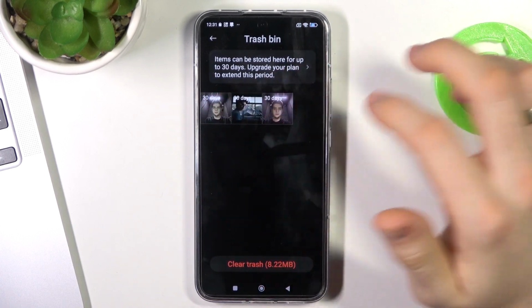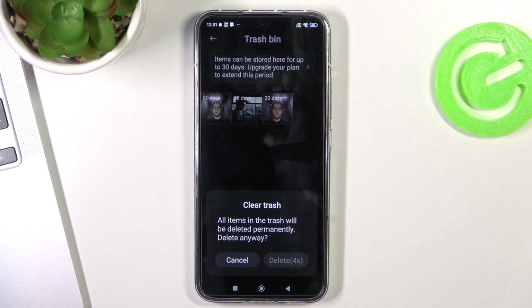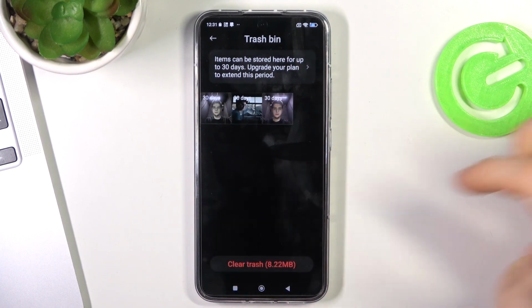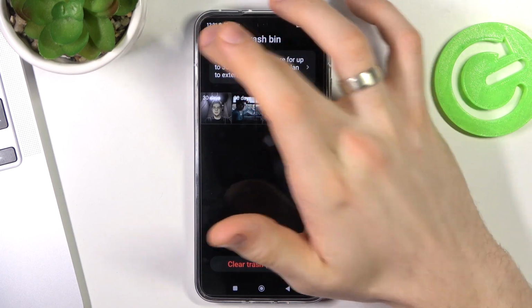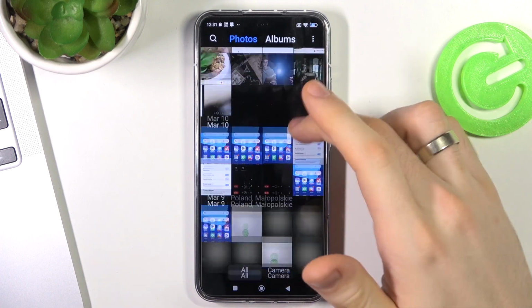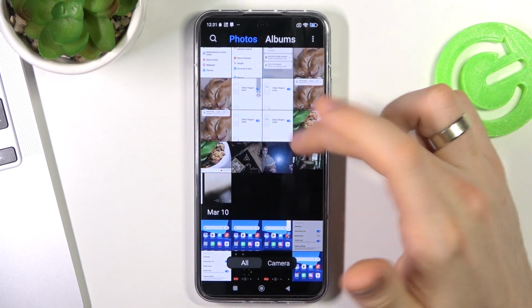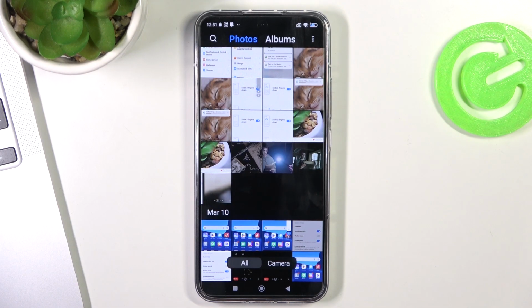So that's it. And as you can see, clear trash. Right. Oh, not clear trash. So sorry, I don't want to clear trash. I want to restore, only restore. And as you can see, photos I have removed 1 minute ago I have recovered. I have restored. That's it.